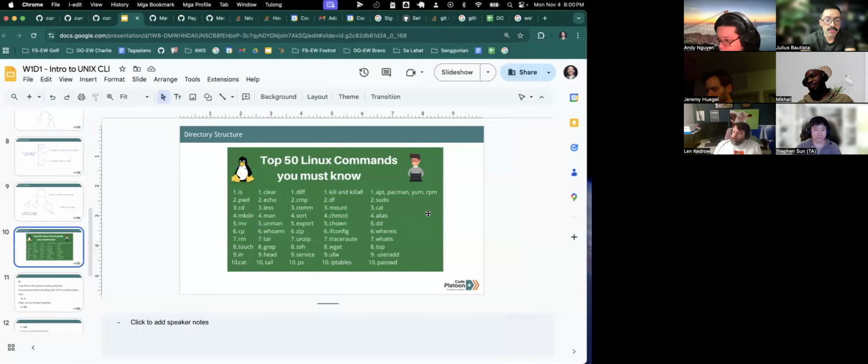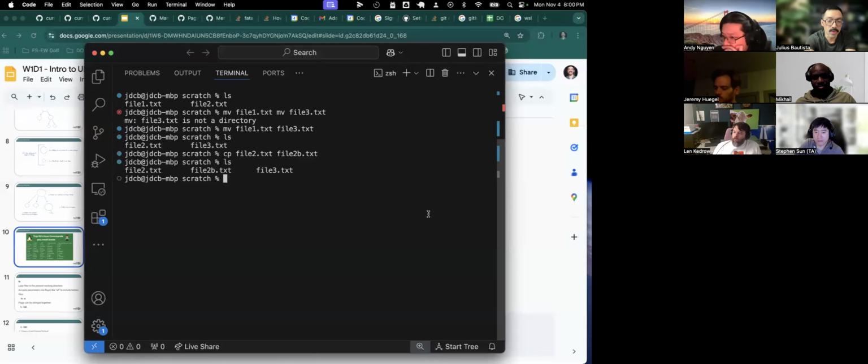Okay, rm is for, somebody tell me. Remove. Yes, it is for removing. So let's go ahead and remove these files. Tab to autocomplete, ls, we see that there are only 2 files left.